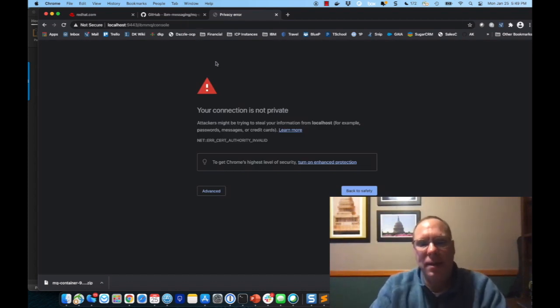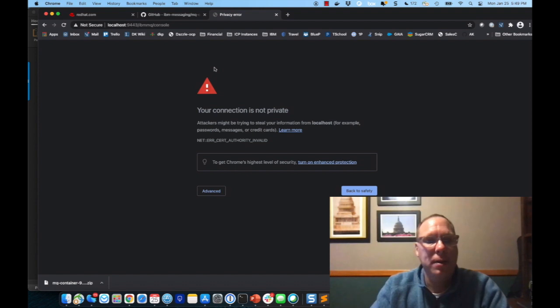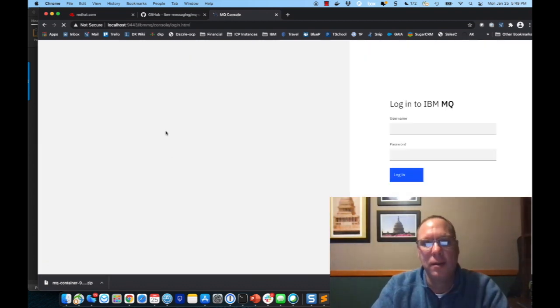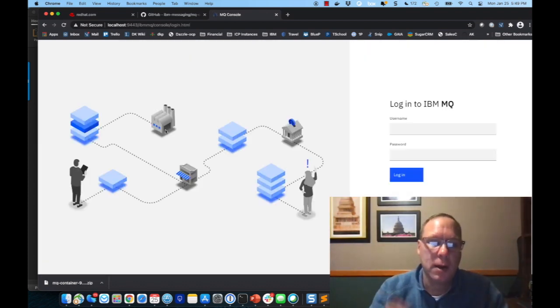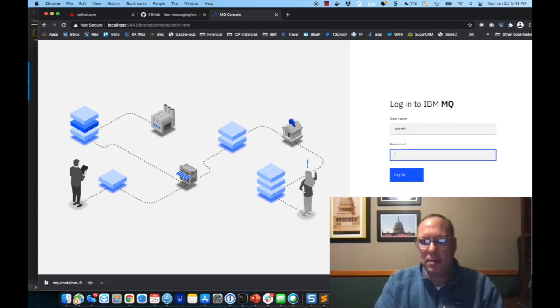First thing I'm going to get is, because this is the first time I've hit the page, it's going to come up and say, hey, your connection is not private. The certificate doesn't match. That's okay. This is just a development server. It's on my local machine. I'm going to hit advanced and I'm going to say proceed to the page. Here we are. Now we're able to get to the MQ console. The login and password is the default login admin password.